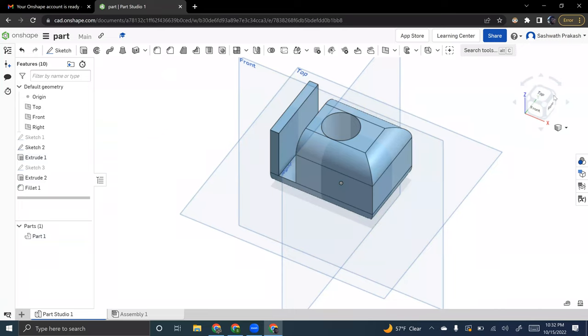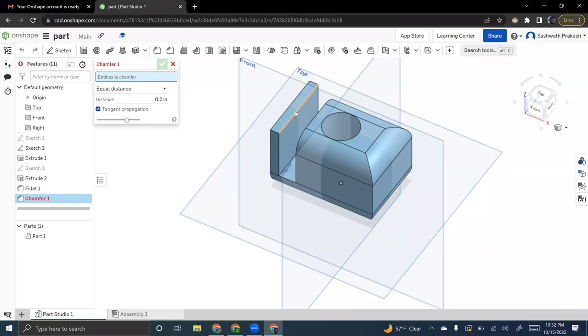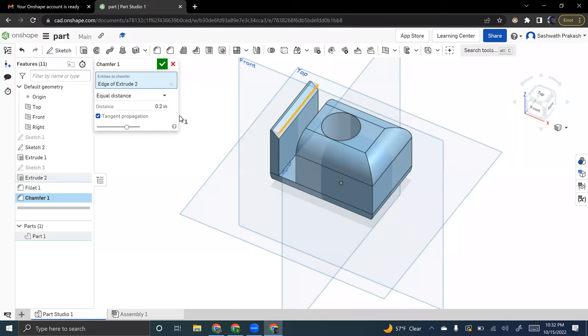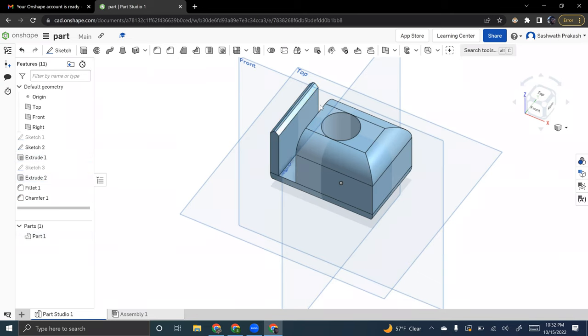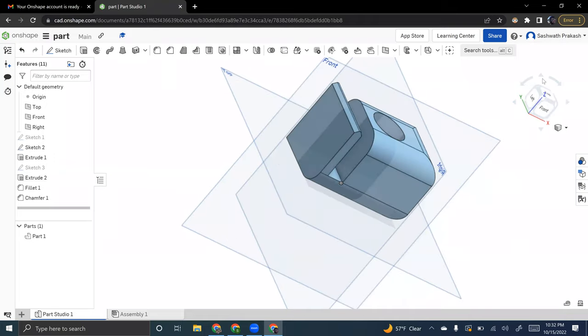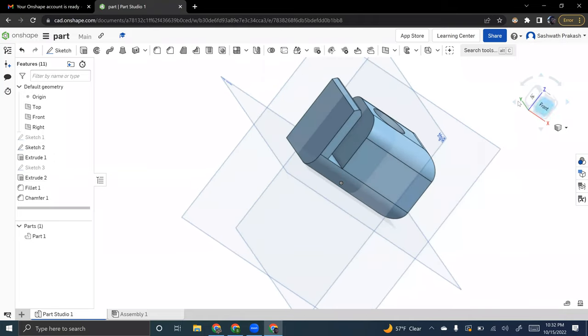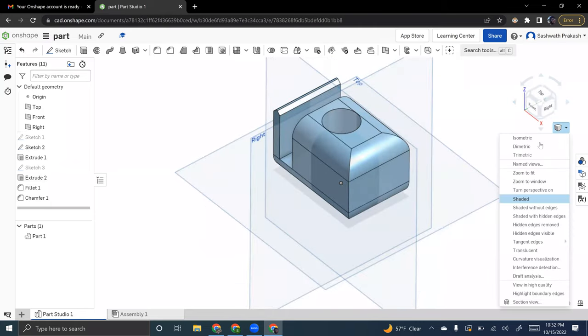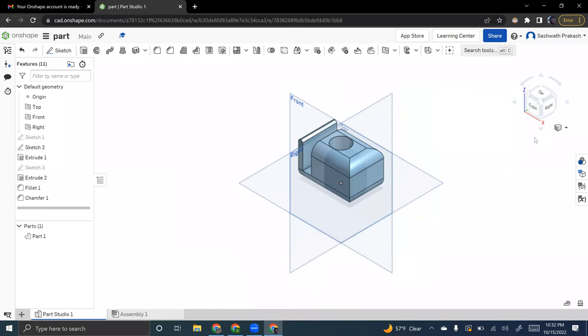I can just make it look like that if I want to, and you can honestly play around with it. There's a chamfer feature. You can use a chamfer. Let's say we do this edge. Let's make it 0.1. Let's make this side also 0.1. Let's see if we have this shape. It does look like a shoe. Actually, I don't even know what this looks like.